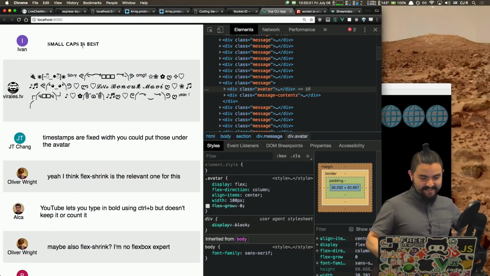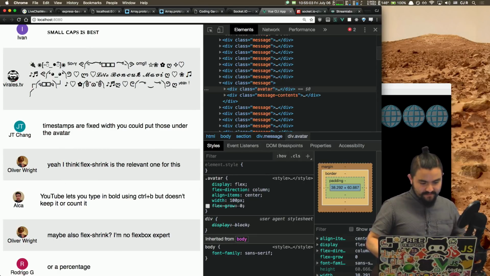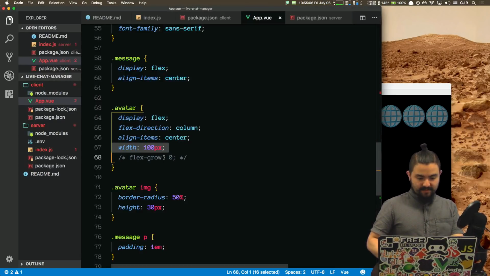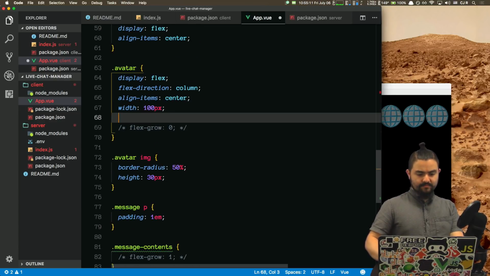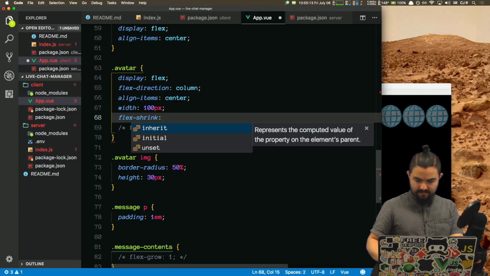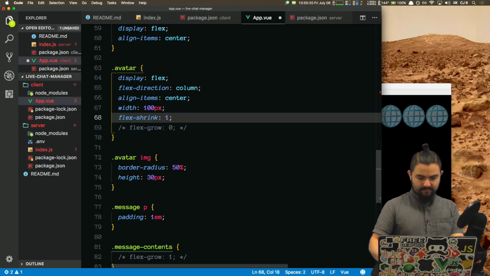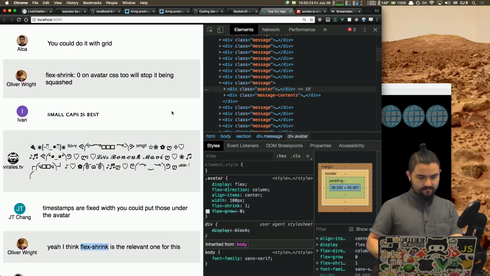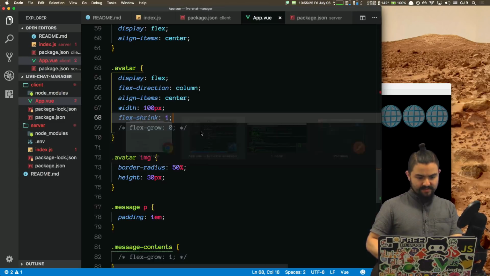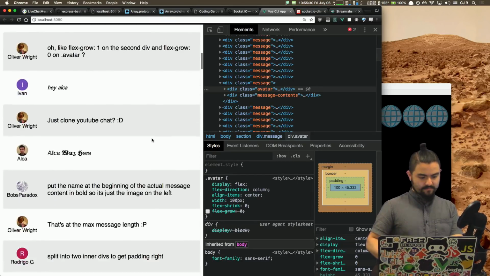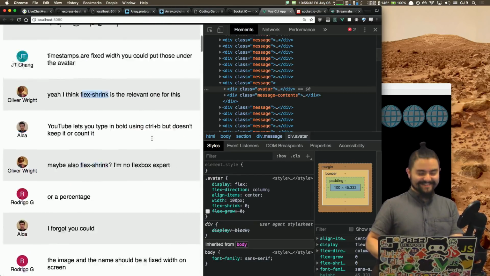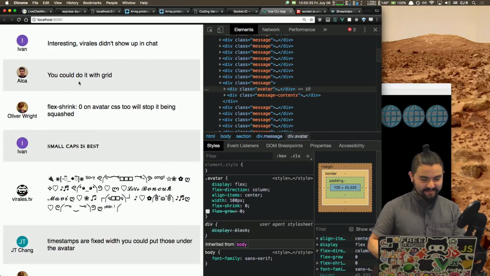Cool. Small caps is best. Okay. Flex shrink. So really we should make flex shrink on the avatar and then leave the message contents alone. What are values for flex shrink? One. Flex shrink 0. Wow, that did it. I could also do it with grid, definitely.